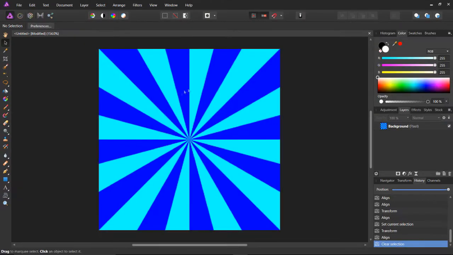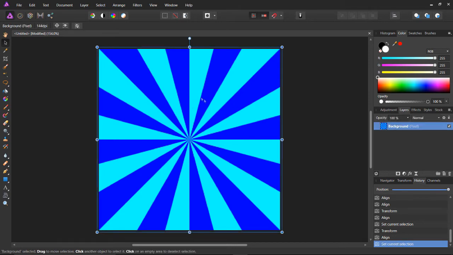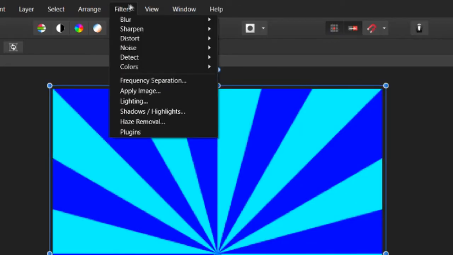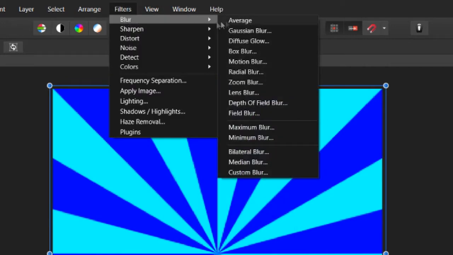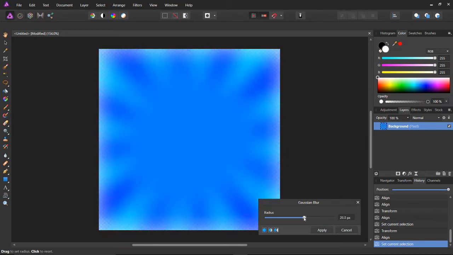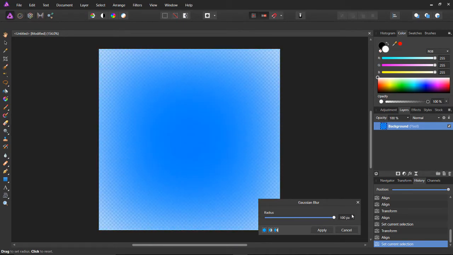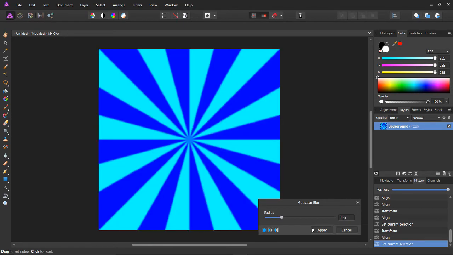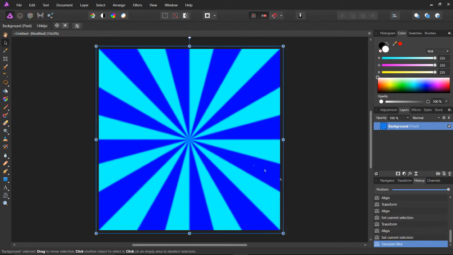To make this background look a little nicer, you can add a blur. In order to do that, click the layer, go to Filters on the top bar, Blur, and Gaussian Blur. You can do any amount you want. As you can see, it gets very blurry. Once we add in the logo, we can see if we need to adjust the blur, which I'll show you how to do later. So just for now, do about 1 and apply. That looks good.